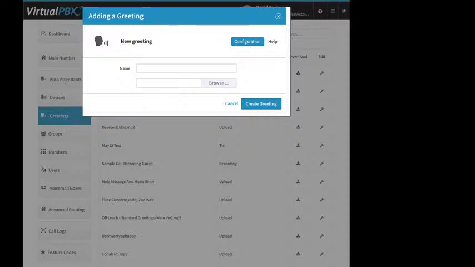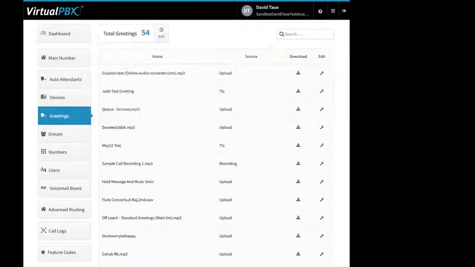.wav, .mp3, .ogg, recorded in mono under 1 megabyte. And then click on create greeting. It will upload it and add it here. Here you've got the file names. Source is upload, which means you uploaded a file, right? TTS means it was a text-to-speech greeting, and recording means you recorded over the phone.